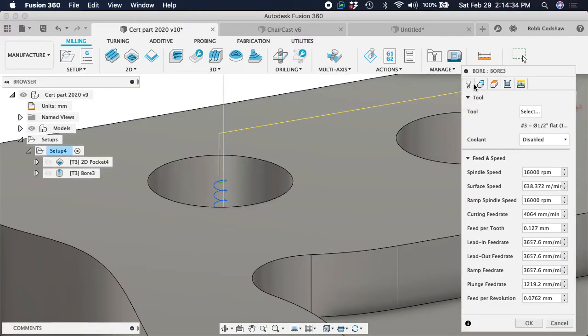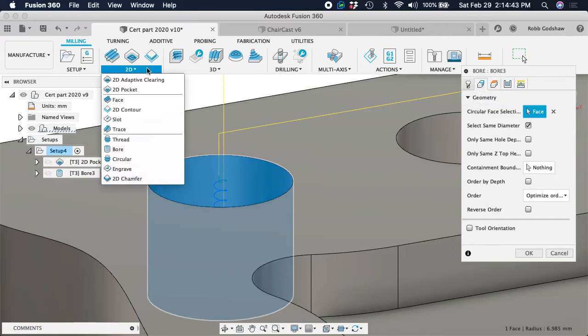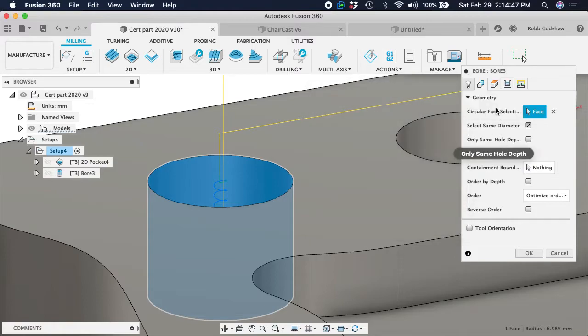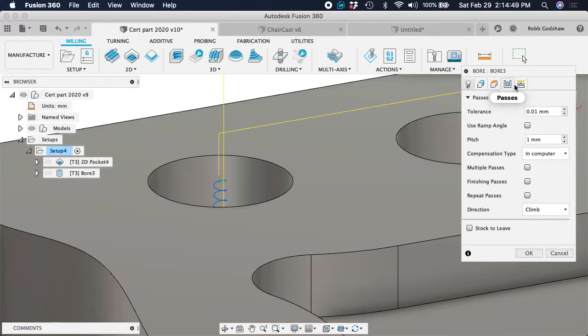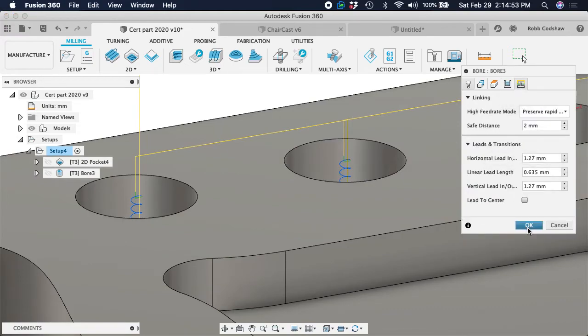And again, it takes all the settings from Steve's file, so we don't need to go through any of the feed and speed settings. Bore is under 2D. Yeah, everything is fine.